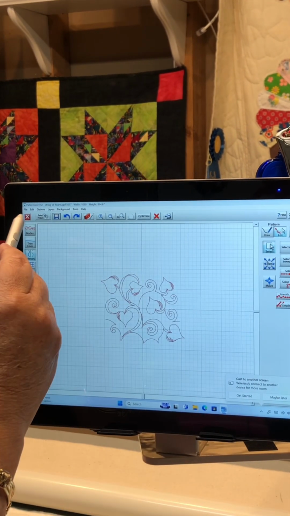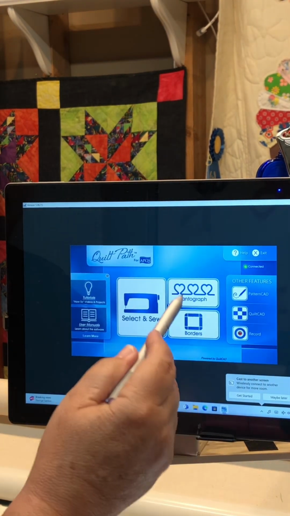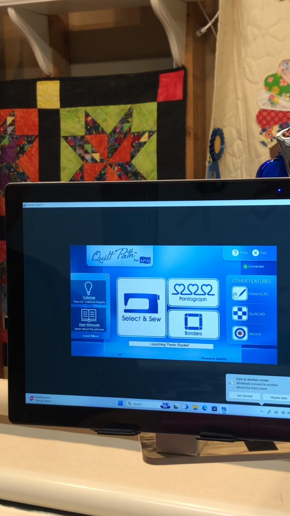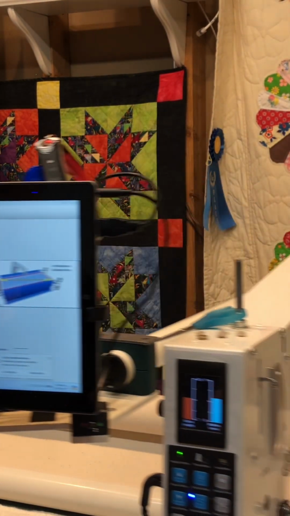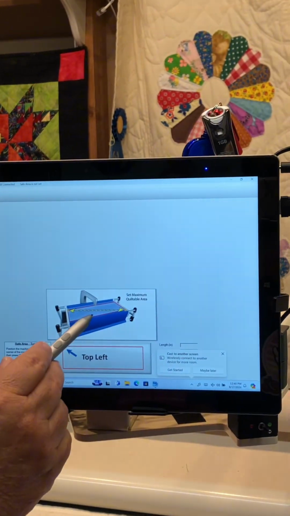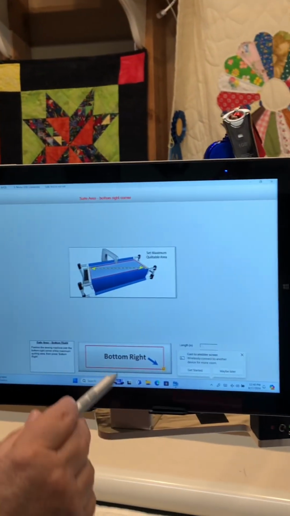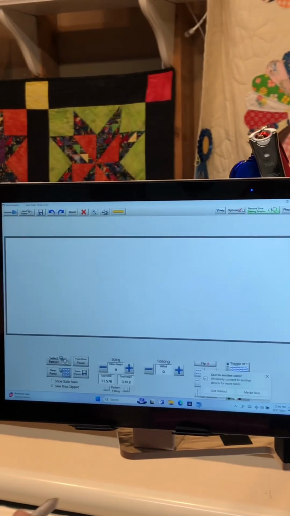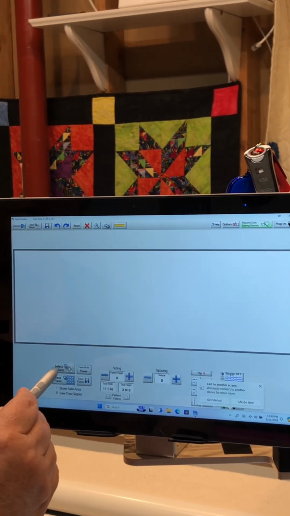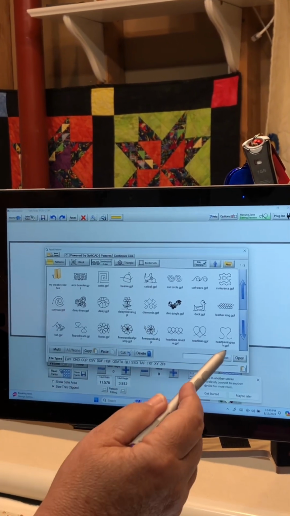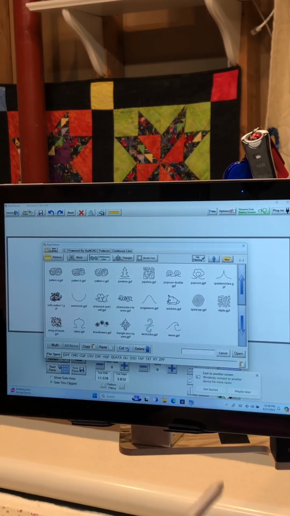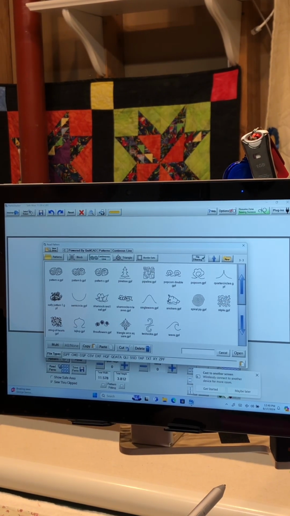We can double check, see if it's there. I can do pantograph. I'll just pretend, you know, I've got to set my safe area. Whoops, I didn't hit the right buttons. Top left, bottom right. And I can hit select pattern, and let's see if it's there. Do we see String of Hearts? STRI, there it is right there.